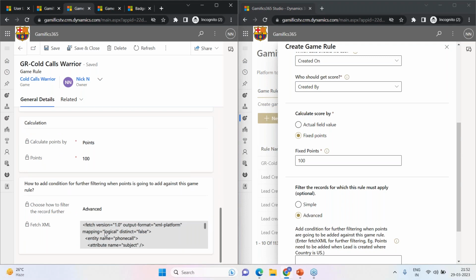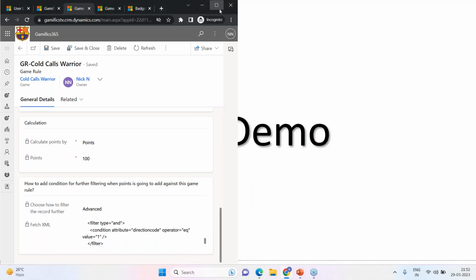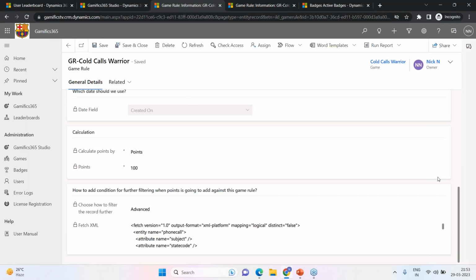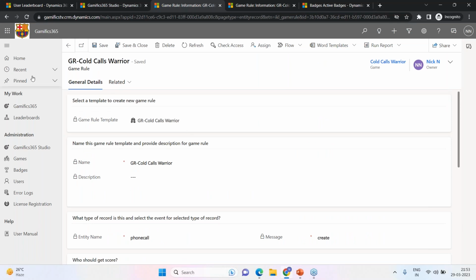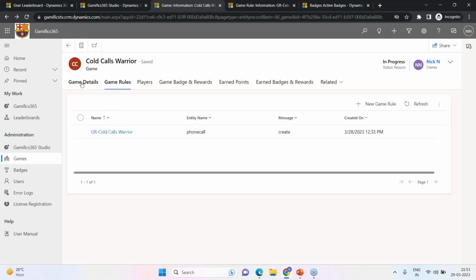Just go to the advanced find, download the fetch XML, and copy and paste it here as I have pasted it, where it mentions the direction, which is outgoing. If the condition is satisfied, then only the values would be awarded. So that's how easy it is to create the game rules right here within Gamifics 365. Once you have the game details and game rules, you can just go ahead and start the game, or go live with the game.